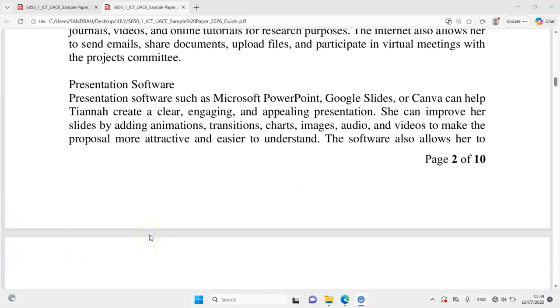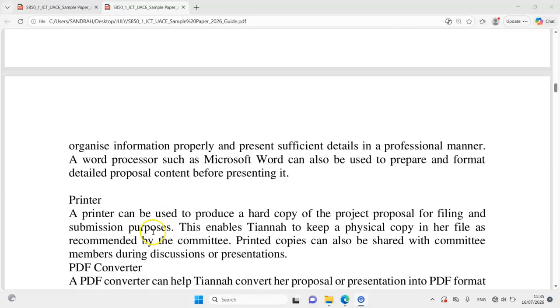Then you also need presentation software. Here is also a tool that will enable her to come up with a professional document to share. Here we have Microsoft PowerPoint, Google Slides, Canva, and so on, which can help us to create a clear, engaging, appealing presentation. And here you also suggest what can make that presentation appealing. You can say animation, transitions, using charts, audio, and videos.